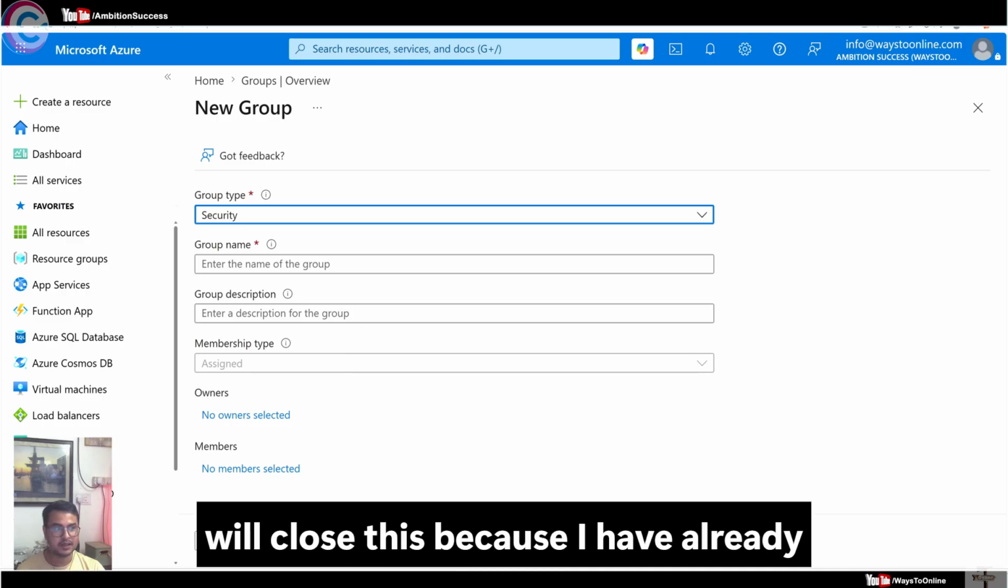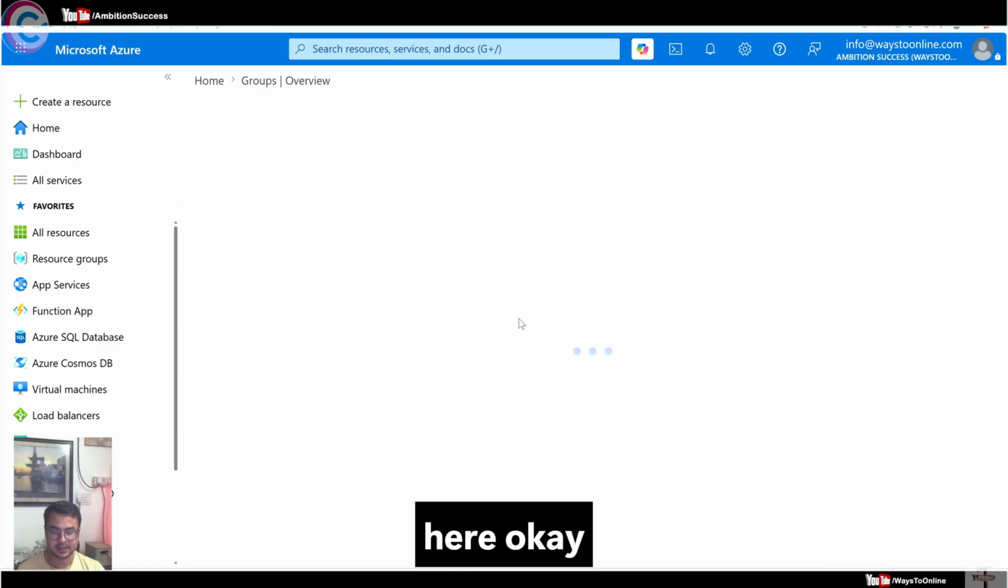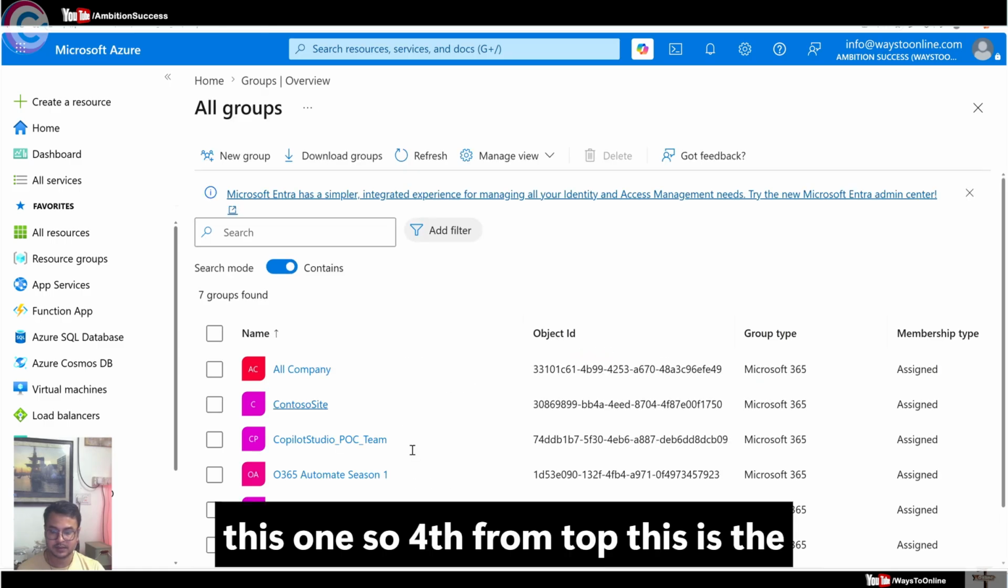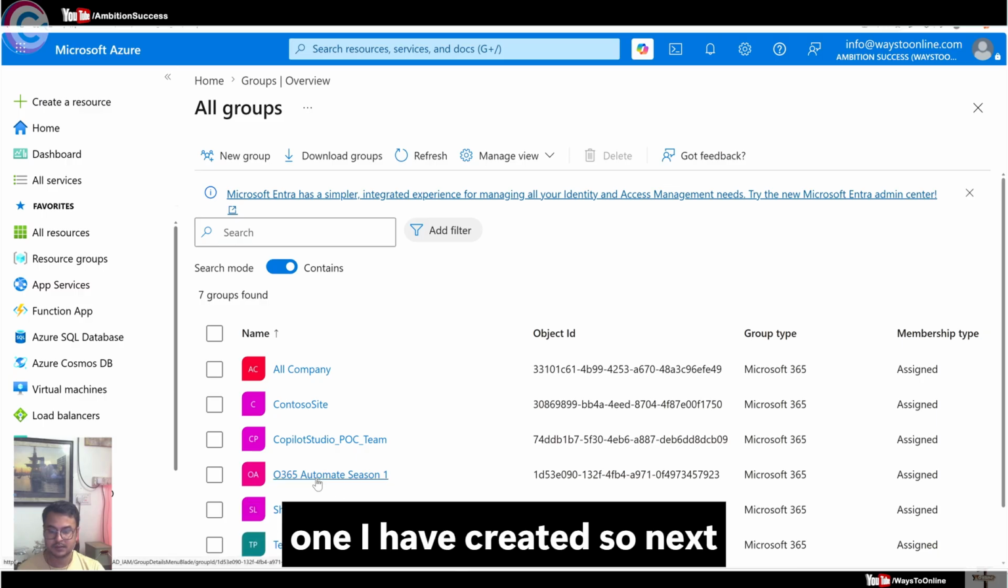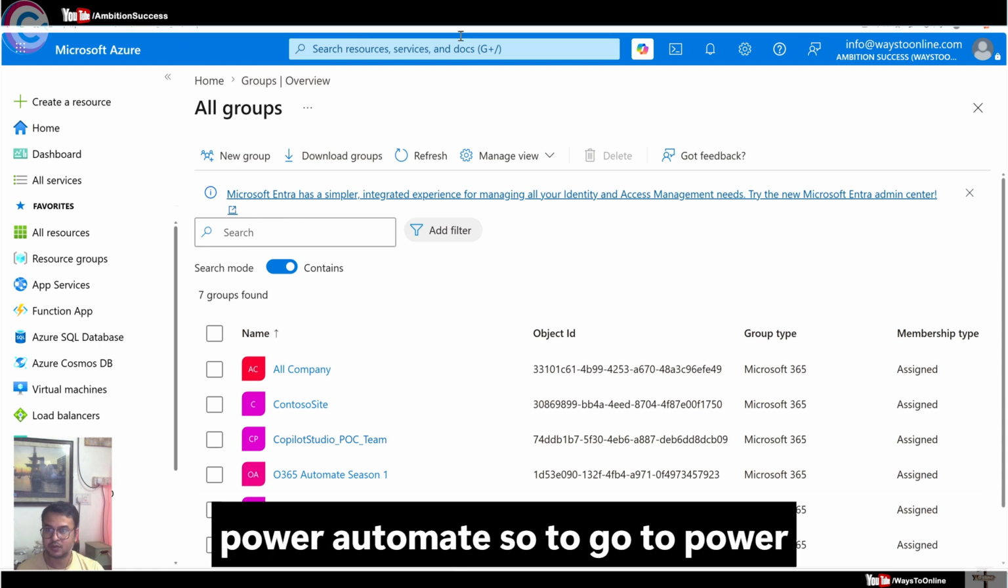Okay, I will close this because I have already created one, and that is available over here. This one, fourth from top, is the one I have created. Next, what you have to do is go to Power Automate.